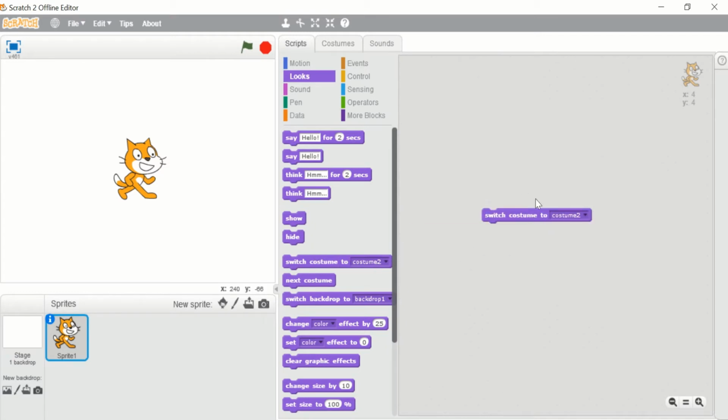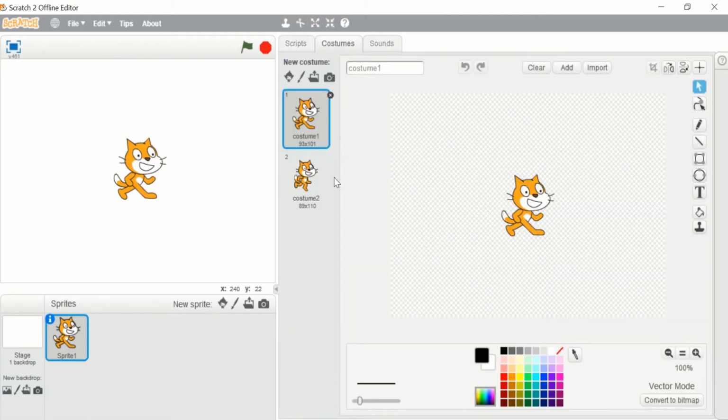Now let's see the next block. Switch costume to costume 2. Before telling about this block, I want to take you all to this tab. Currently we are on the scripts tab. I told you that there are 3 tabs: scripts, costumes and sounds. So I will go to the costumes tab. As you all can see, this window appeared, and currently the sprite is in costume 1.